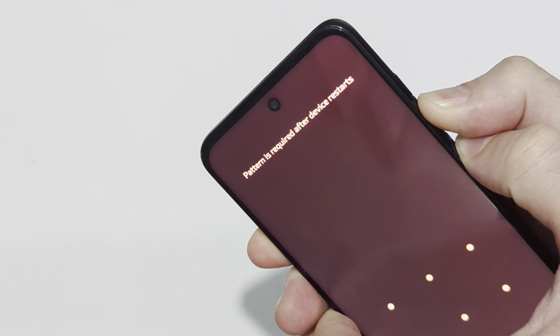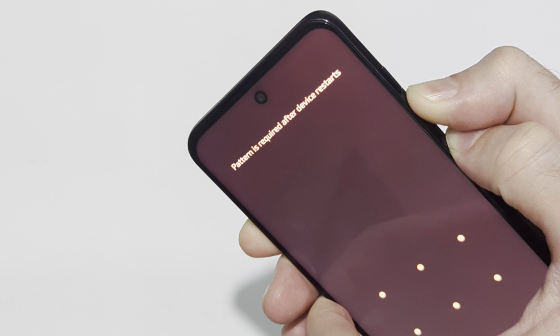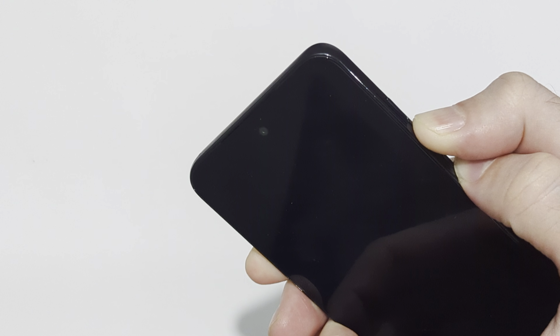And hold this down for about 10 to 15 seconds, the phone is going to turn off and vibrate. Continue to hold it down. So you can see the screen is going to go off. Continue to hold it down and you should feel a little vibration. You can let go now.